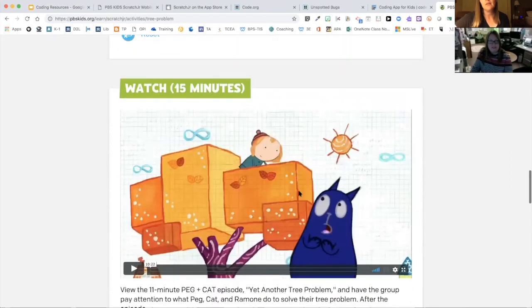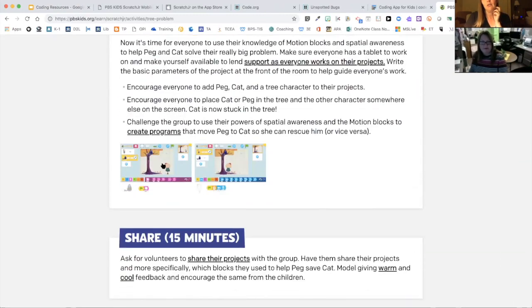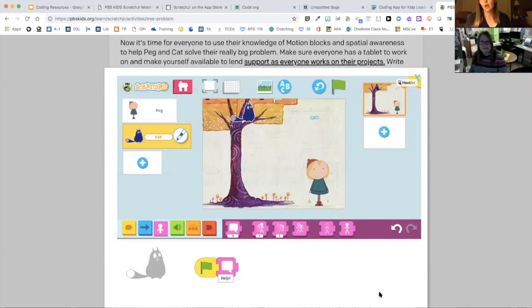But the fun part about all of these lessons is that there's a 15-minute video in every lesson where the characters are having a problem, and after they watch the video, the kids code the solution to the problem. So it's a really nice tie to PBS content. In this one, Peg and Cat get stuck in this tree, and when you get done, you have to challenge the kids to recreate the scene on the app using the background and the characters, put them in the tree, and then code that solution for coming down. And then they are supposed to share, this is what they might look like, share what those solutions might look like. And so they can have them talk and they can record their own voices in there.